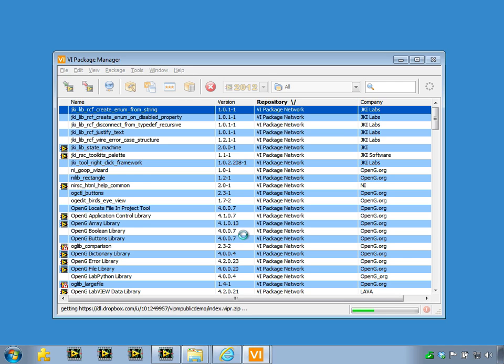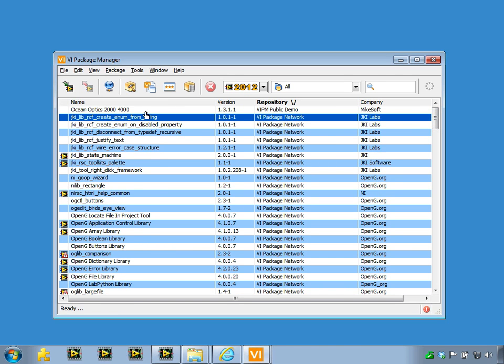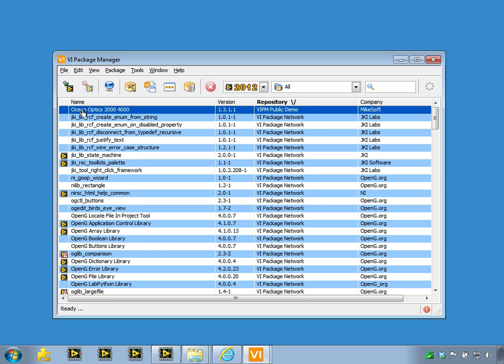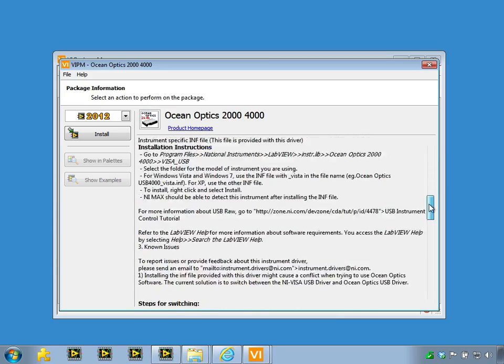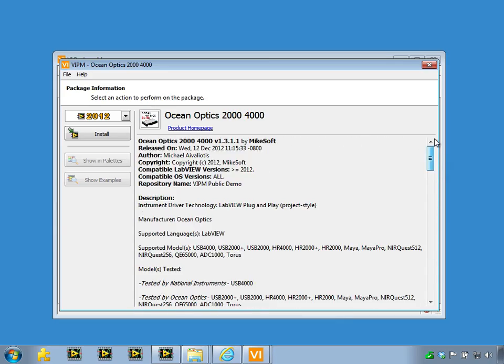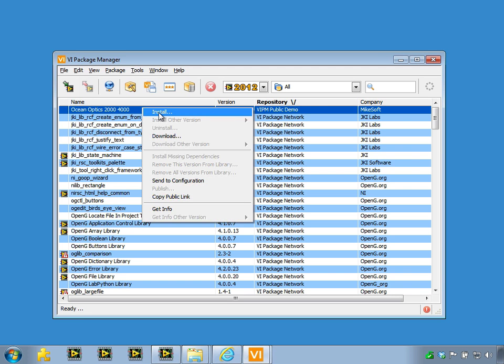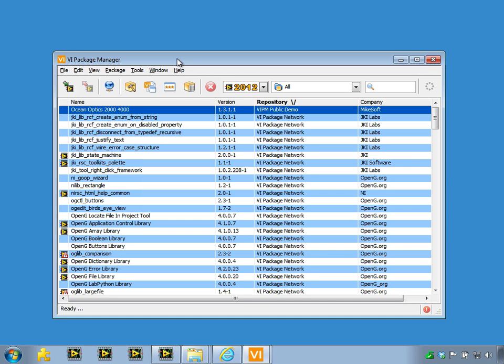And VIPM checks the repository and does a refresh to see if there's anything new. And now you'll see that at the top of the list here, there's a repository called VIPM Public Demo. And it's the Ocean Optics driver. If I double click on that, I will see the description of that driver that I published. Now, right now, there's only one version, and I can install it. If there were multiple versions, I would be able to see those.